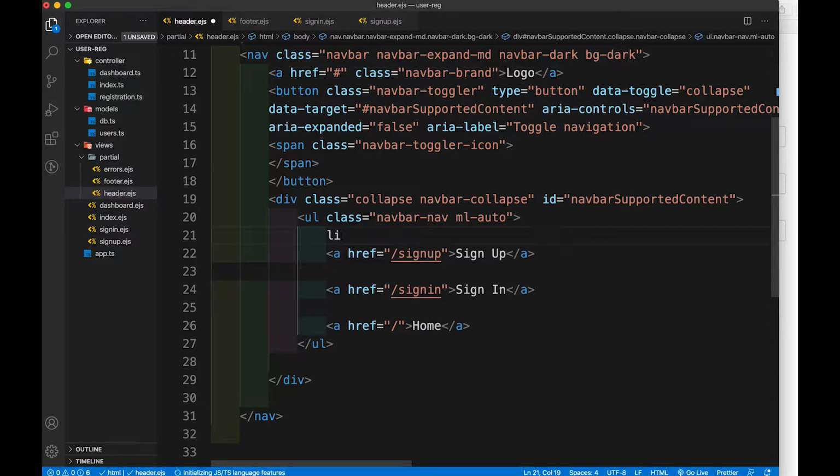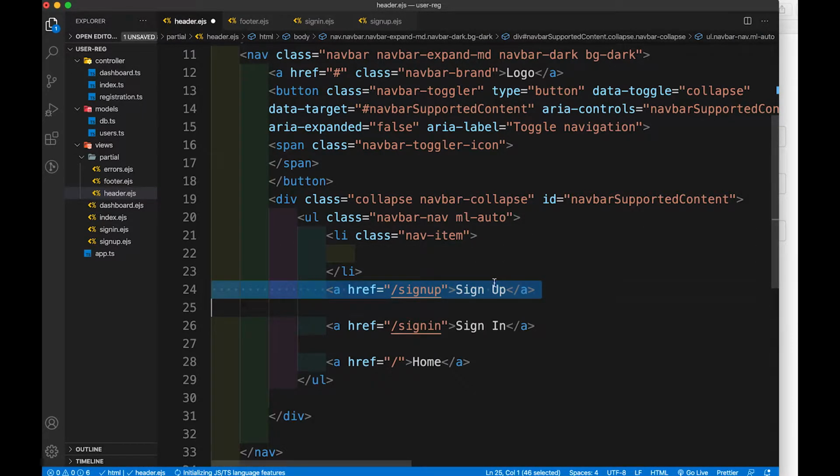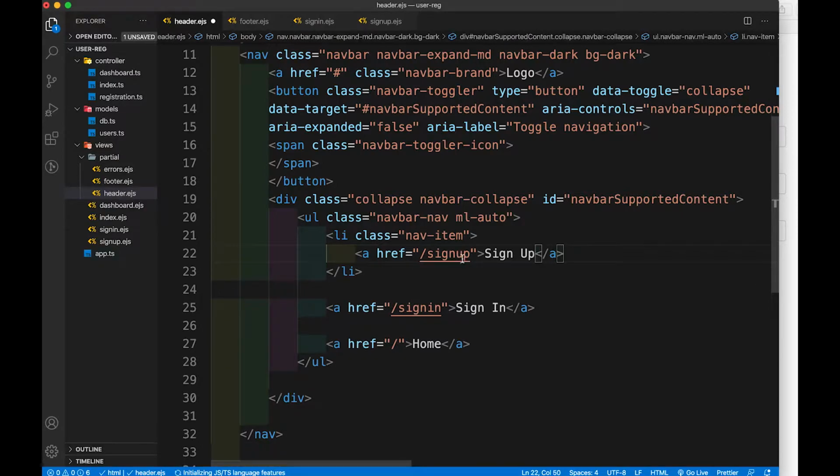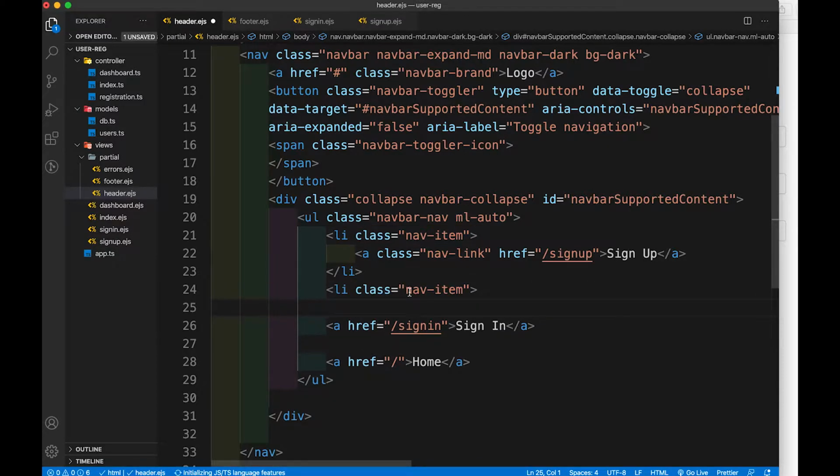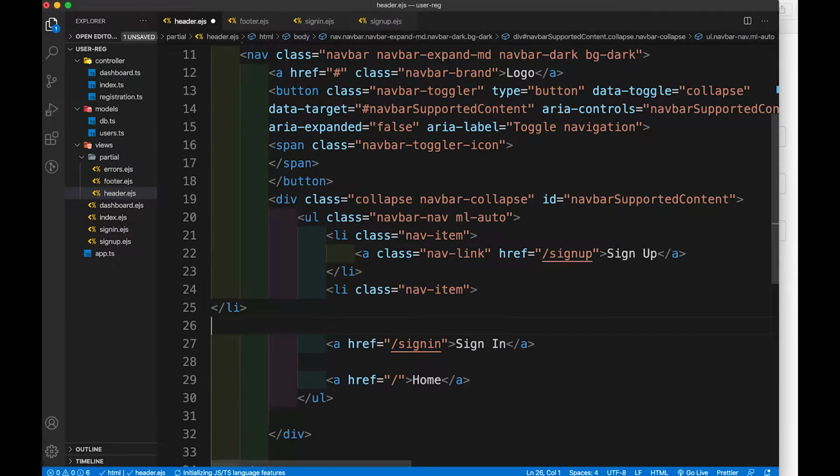Then we can wrap each link inside a list tag and class it as nav-item. Then inside it paste the link and class it as nav-link. Similarly, we can do it for the other links.